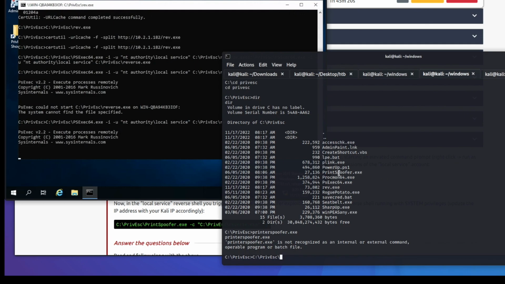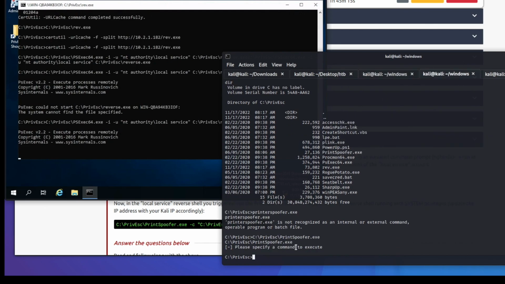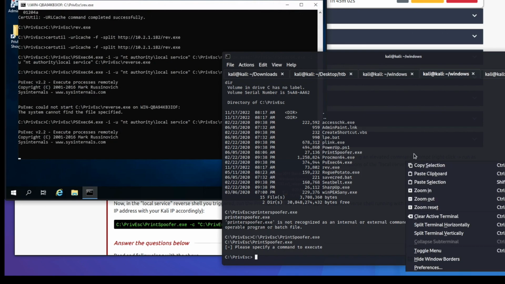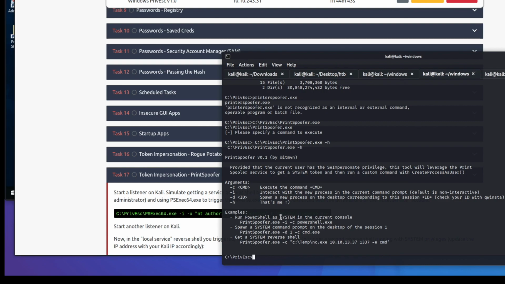And we'll say PrintSpoofer, and it tells us we need to enter in our commands. So we should be able to run the PrintSpoofer.exe with the -h, and it will tell us what we need to do. It tells us we need to execute the command line, and it tells us that we need it to interact with the process, and we need it to run a command.